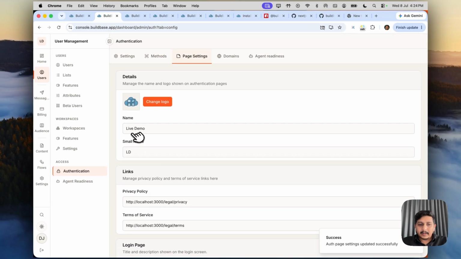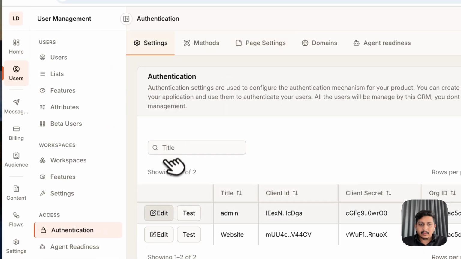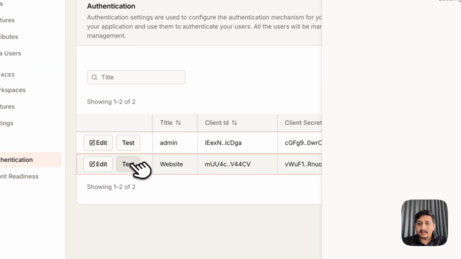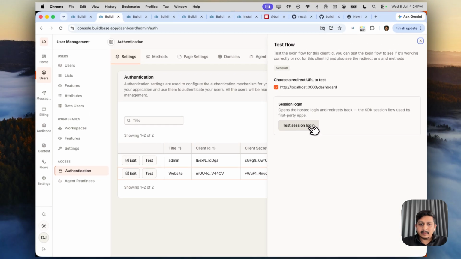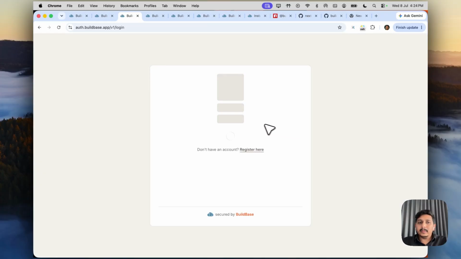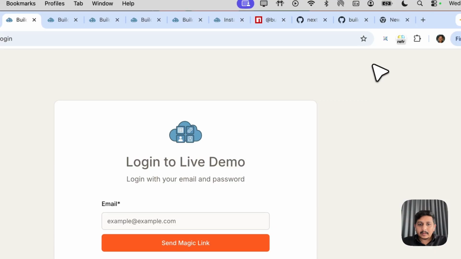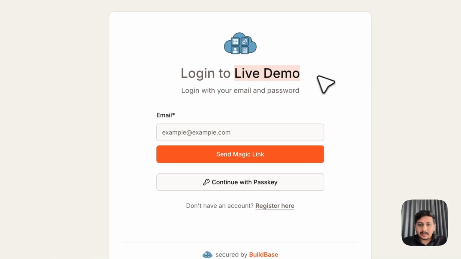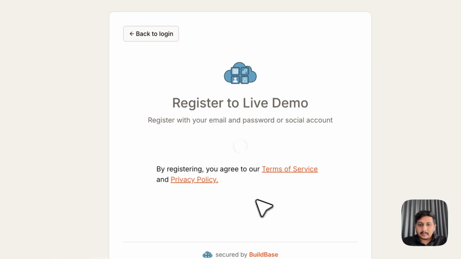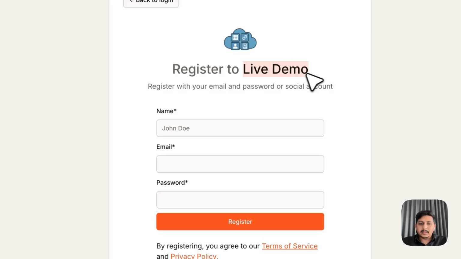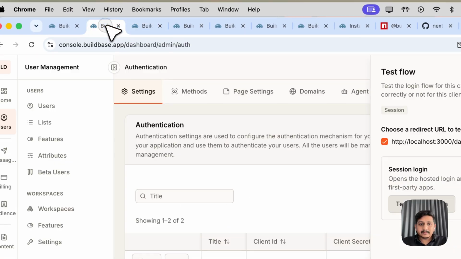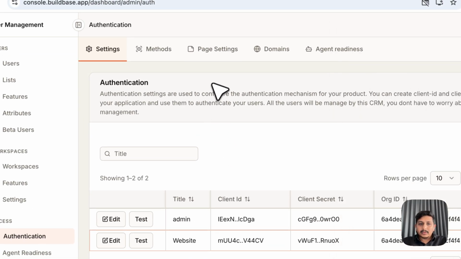As you can see, we have updated the name. Let's go to authentication methods, click the test and let's click the test session login. So it will show me the new, updated login pages. You can see that it updated the title on the registration and login pages. So now that's it, easy. Those were the settings pages for authentication.